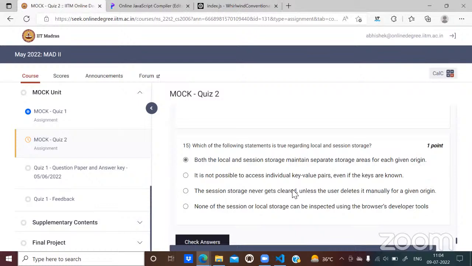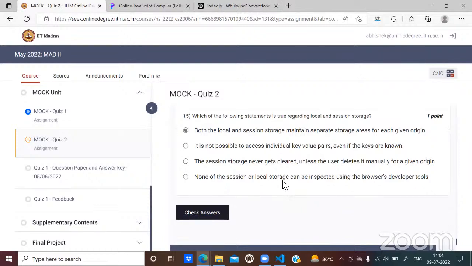The session storage never gets cleared unless the user deletes it manually for a given origin. That is true for local storage, but not for session storage. None of the session or local storage can be inspected using the browser's developer tools. We have been seeing it using inspect, so that's not correct. That's false.